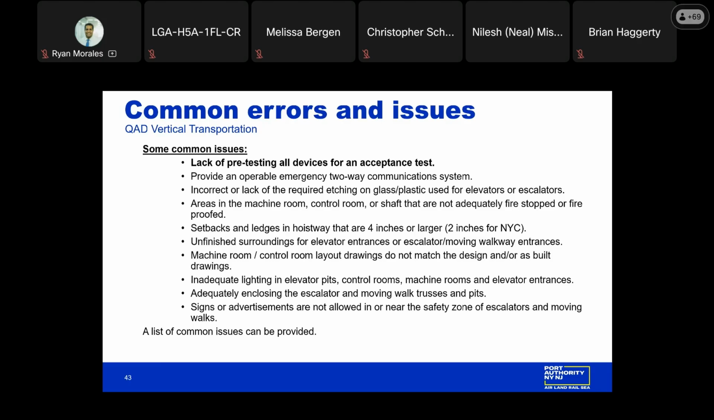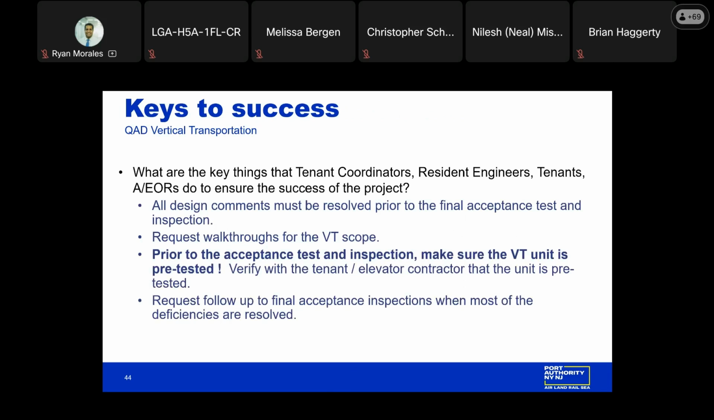Next slide, please. Keys to success. What are the key takeaways that the tenant coordinators, resident engineers, tenants, AORs, or EORs can do to ensure the success of the project? First and foremost, as repeated previously, all design comments must be resolved prior to the final acceptance test and inspection.